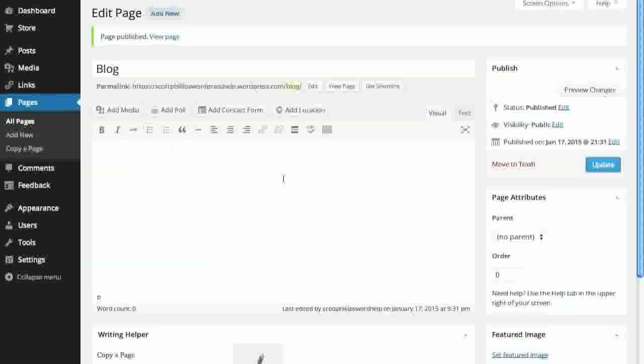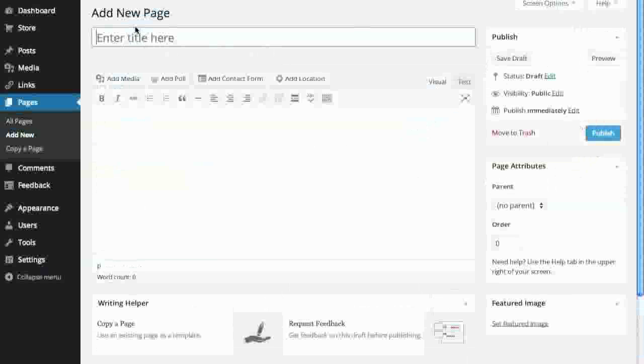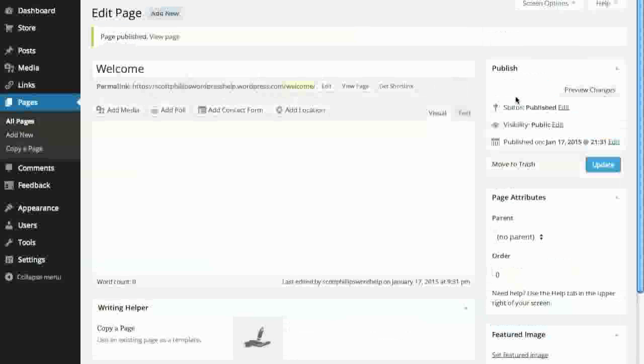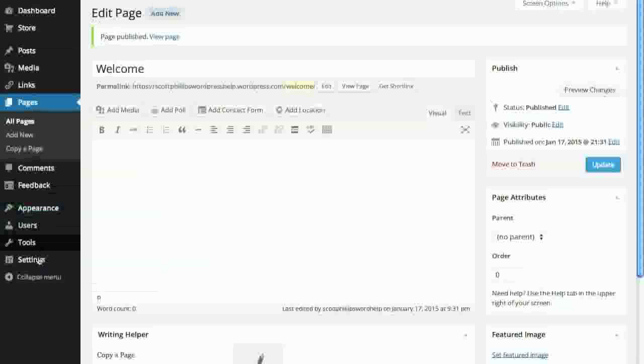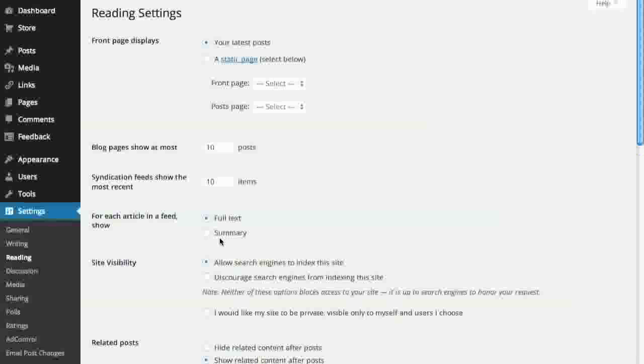Let's go back to pages. You can also hit add new from here. And what I like to do is have a welcome page. And this welcome page, which I'm going to show you how to do, is where people will land once it's set up, when they just type in your website URL. Okay, that's done. So what you're going to do is go to settings and reading.